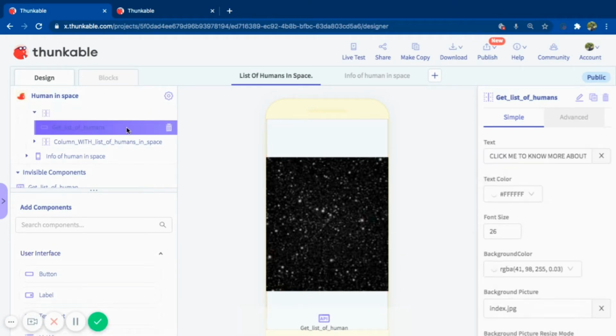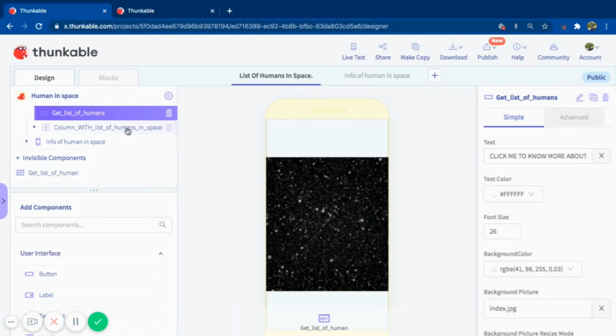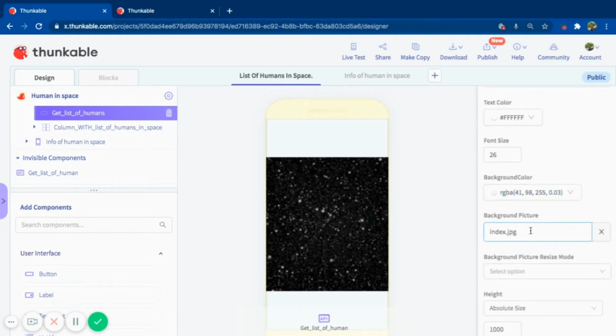So, we have given this button the name as get list of human because this button will get the list of humans in space from the API. Now here we have added a text, then the font size is 26 and we have added a background picture as well, something related with the space, so this is what I have added.